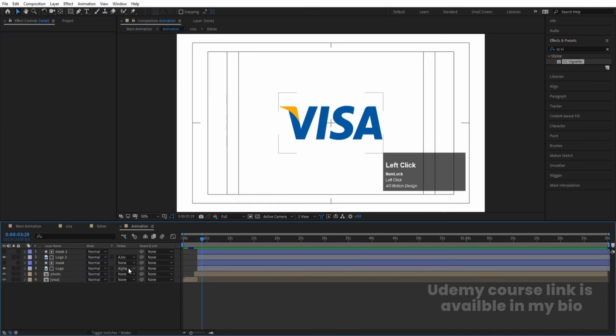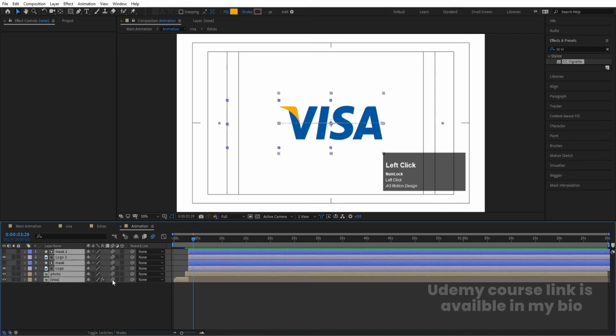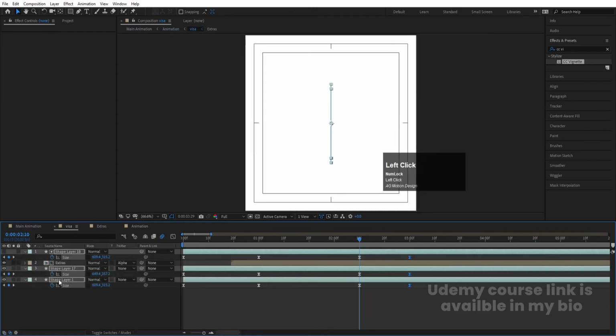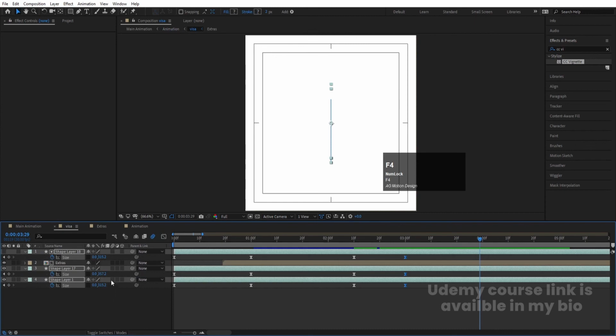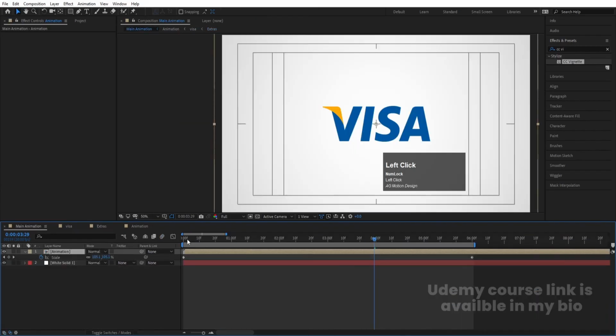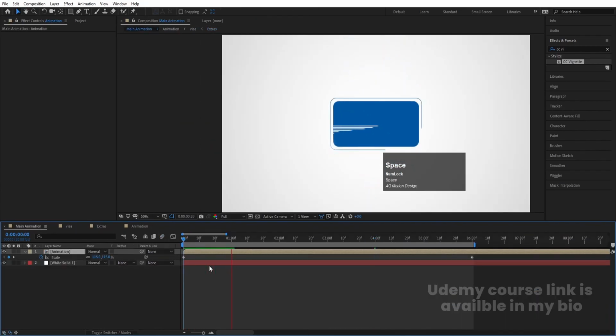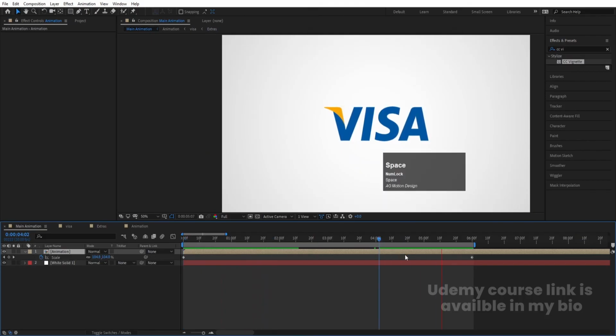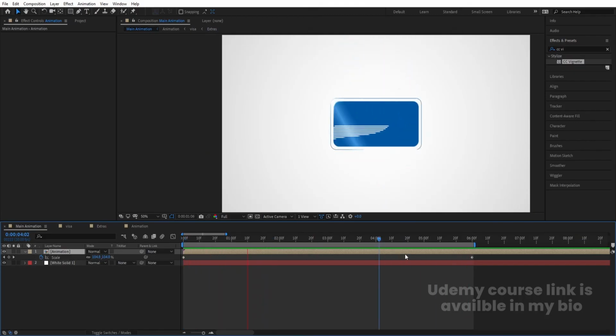Let's go inside this, press F4, select all of them and enable the motion blur. Let's go inside this, press F4, enable the motion blur. Similarly over here, select all of them and enable the motion blur, and let's see whether, yeah, we can see that motion blur over here. Similarly over here as well. So this is how we will get this kind of animation over here.